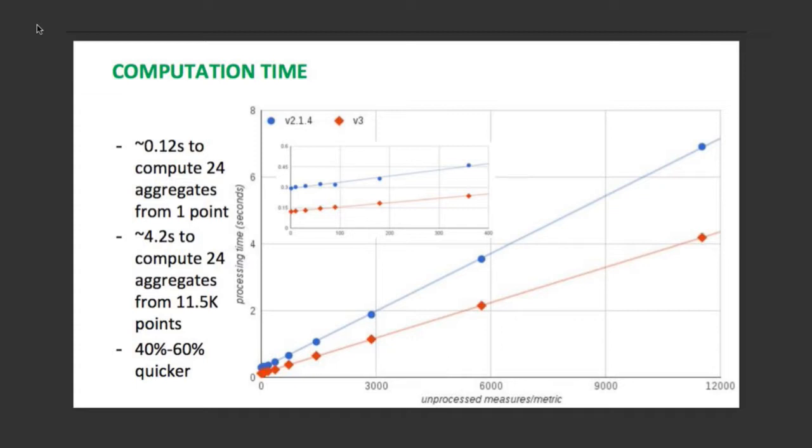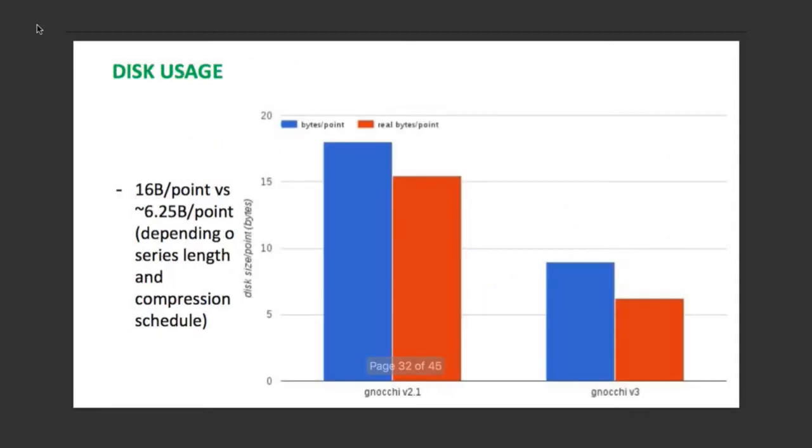To actually compute the aggregates, I tested that as well. To compute about 12,000 new points into 24 aggregates, it took about 4.2 seconds roughly, which is about 50% better overall, depending on the amount of new measures being pushed in. From a disk usage point of view, originally it was 16 bytes per point based on the JSON object we had. Now it's about 6.2 based on my test case, but it's heavily dependent on your series length and when that compression algorithm kicks in.